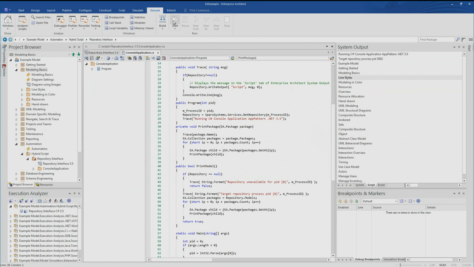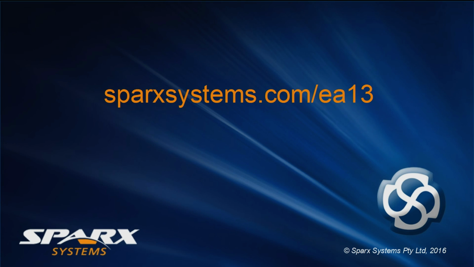Now obviously if you can get package names, you can get element names, and you can do a number of different things as far as the automation interface is concerned, all within Enterprise Architect. And there will be some people that are much more familiar with Java or C# and will find scripting in this hybrid language much more convenient than using some of the traditional scripting languages.